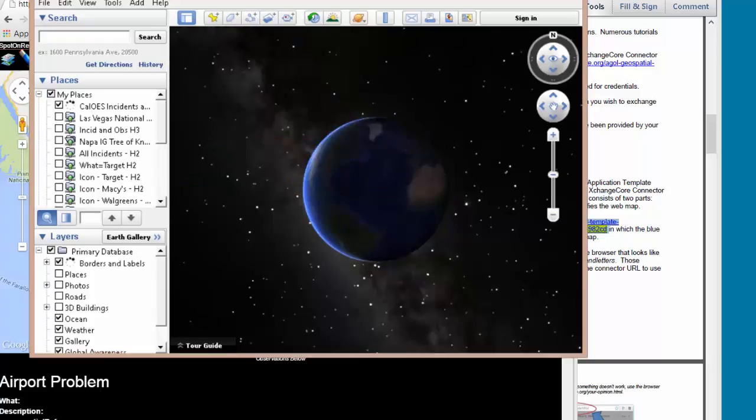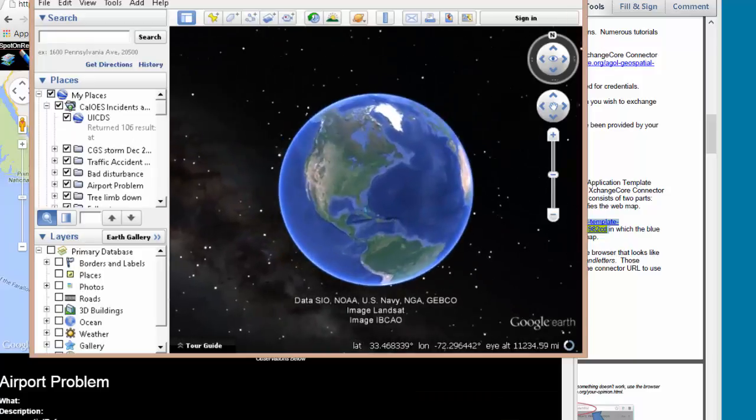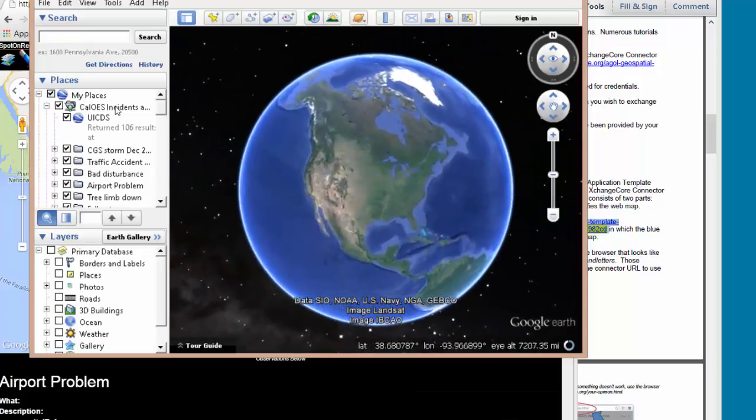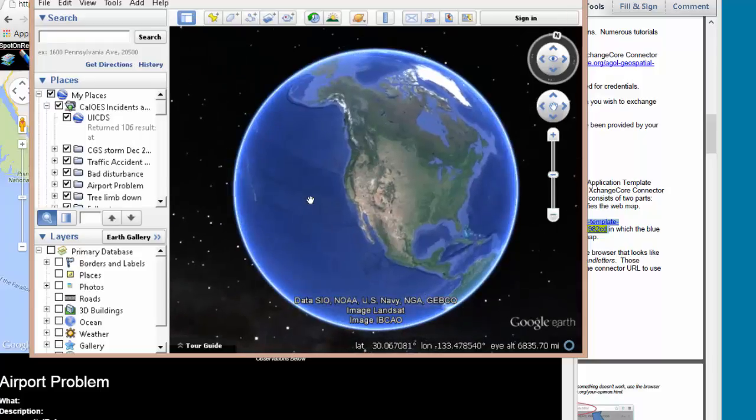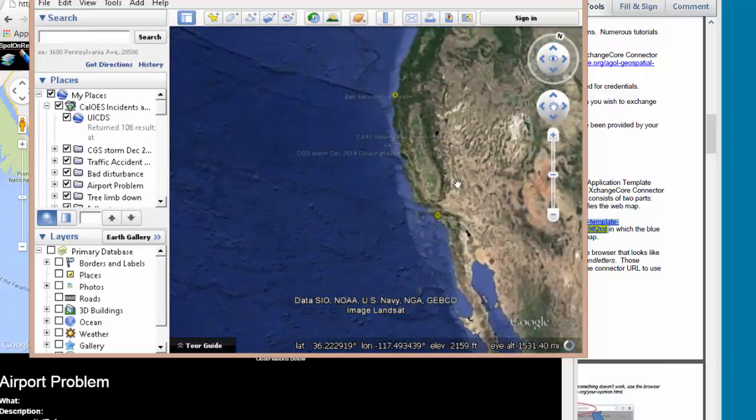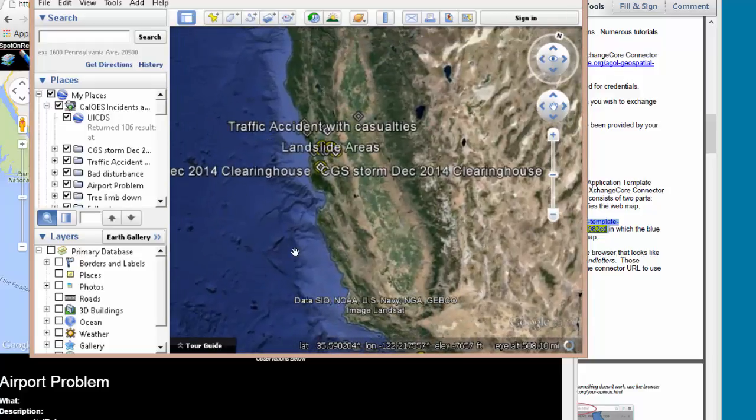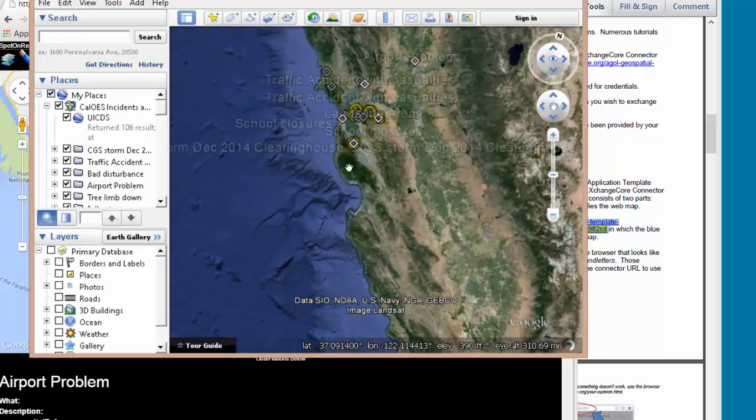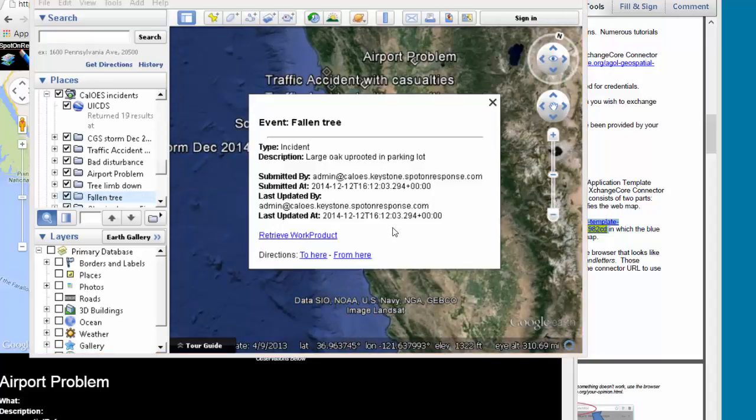And one thing I want you to note over here is we have Cal OES incidents. These are the same things that you've been seeing, same things you see on SpotOnResponse, the same things that you saw inside of Google Earth. Each one of these is going to give me some information about that fallen tree, maybe. Did I pick the right fallen tree? No, there might be a different fallen tree there, but we won't bother looking around for that.